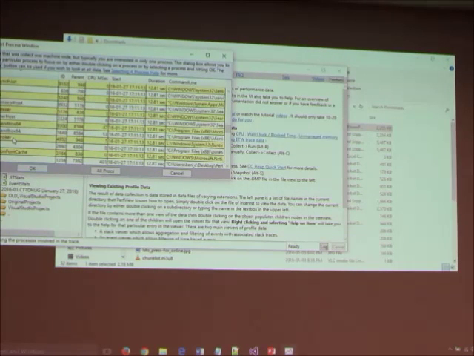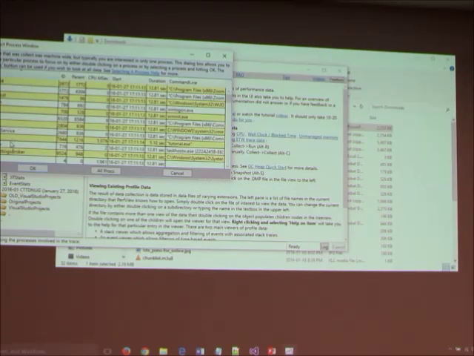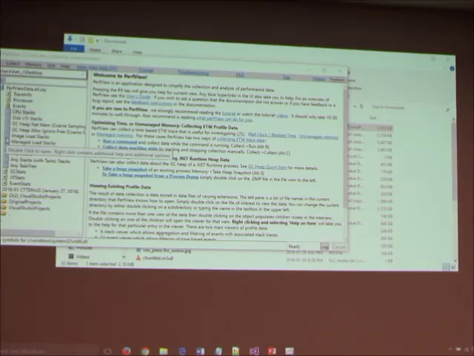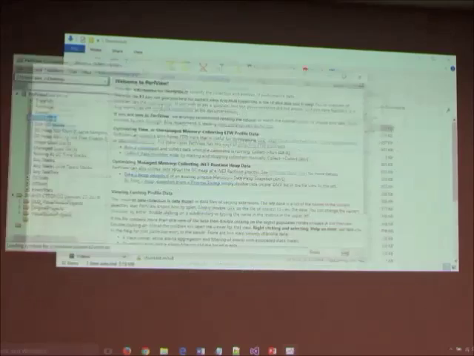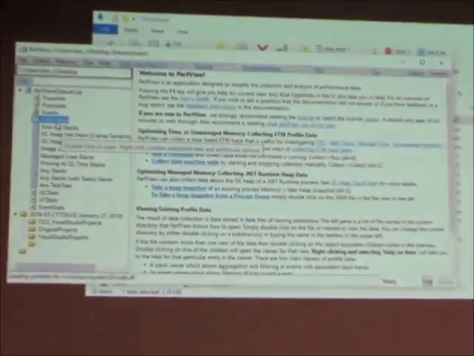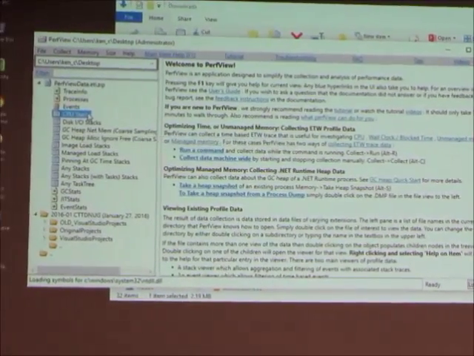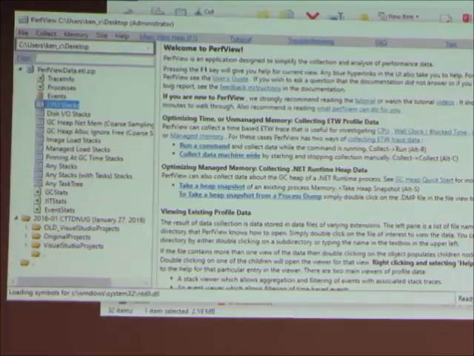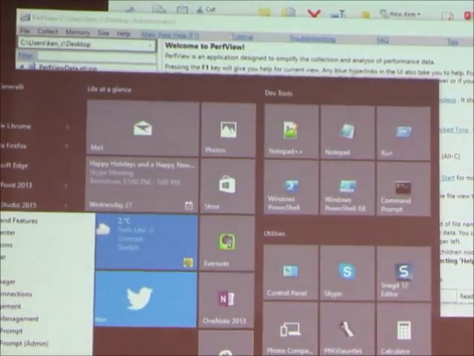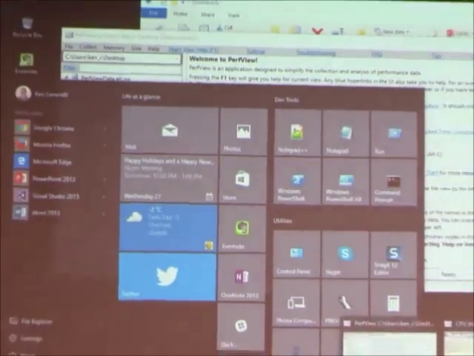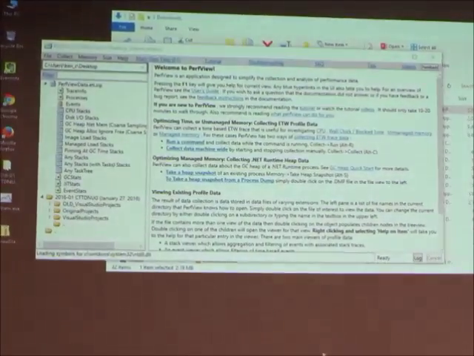Oh, I lost it. Where is it? Come back. If I double-click that, it should open. Come on. It should open a whole file for me. There it is. Oh, did it go to the other screen? Let's come back.